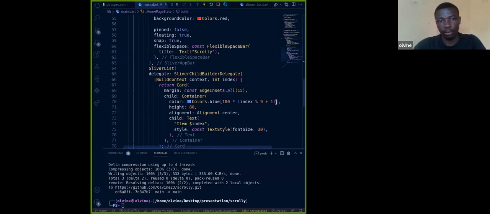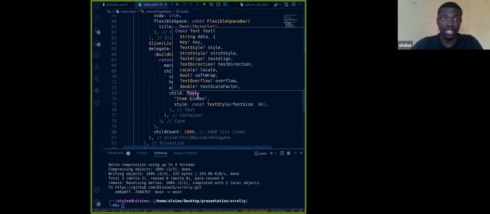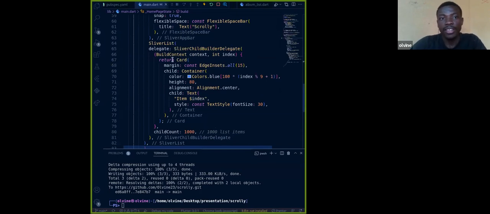Okay. Now we have this sliver list. Yep. Sliver list takes a delegate. Delegate is the sliver child builder delegate. I say the child builder delegate acts like the list view builder if you're using a list view or you've used a list view before. It works more or less the same. So like a list view builder, it takes some item count, which here will take the child count. Those are some of the differences between the child builder and the list view builder.